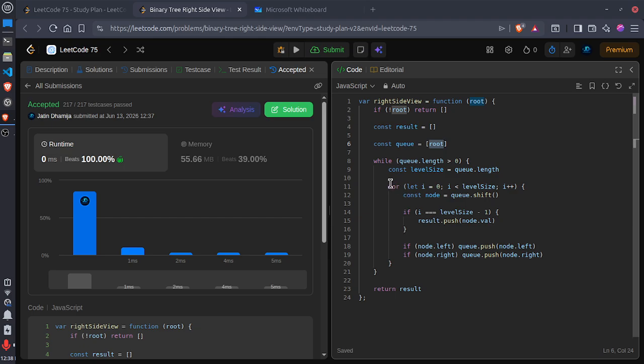And every time we start a for loop, we just remove the initial node from the queue, and if it is the last value in the queue, we push it into the resultant array. And if node.left has some value, we push it into the queue also. And if node.right has some value, we push it into the queue also. But the loop runs only till this level size, not the extra. And at the end of the entire tree traversal, we return the resultant array.